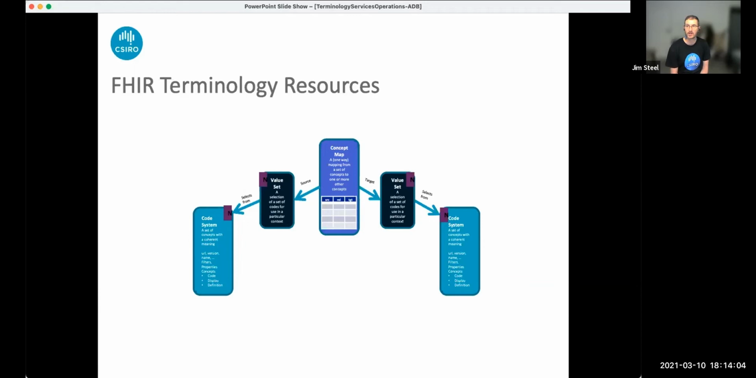The third resource is the concept map resource. A concept map resource is a set of mappings between concepts in one value set and concepts in another value set, as well as an equivalence relationship. This is whether the codes are determined to be equivalent according to the concept map, or whether the target code is broader than the source code or narrower than the source code, or whether it's just a general relationship that doesn't go into broader or narrower or equivalent.